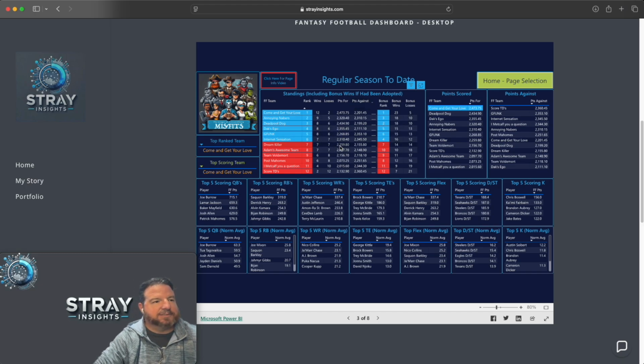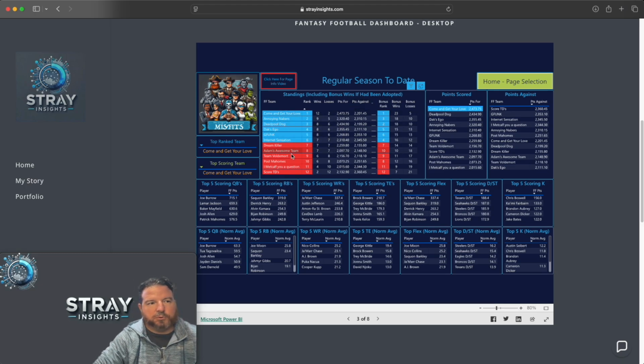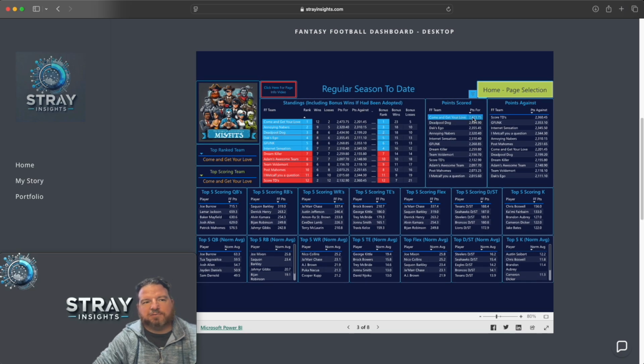So here you've got your standings. See who's in first to 12th by how many wins they've got, how many points scored, points against. Next two things, you've got points scored, points against. Similar to the Last Week page where they had the top five players by position for last week, Season to Date has the same thing. So you can see top five quarterbacks, running backs, and so on.